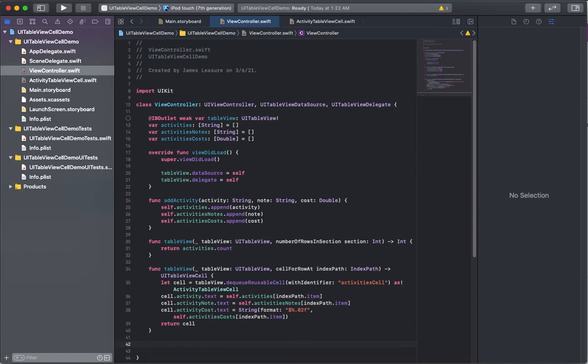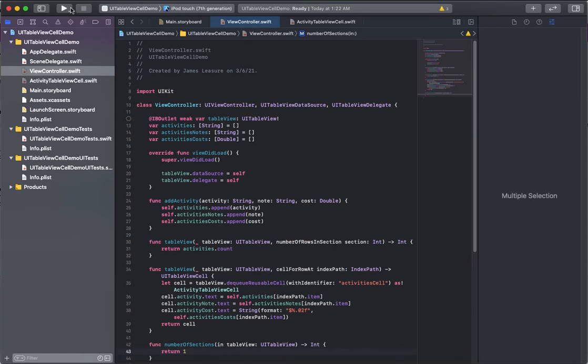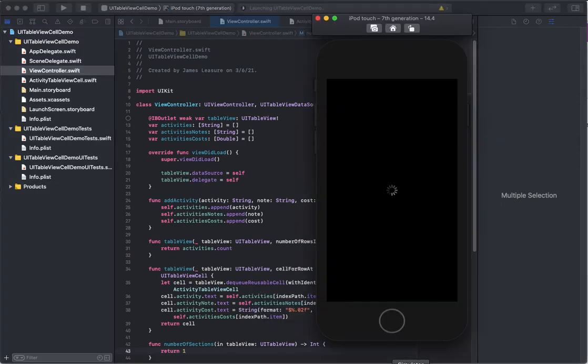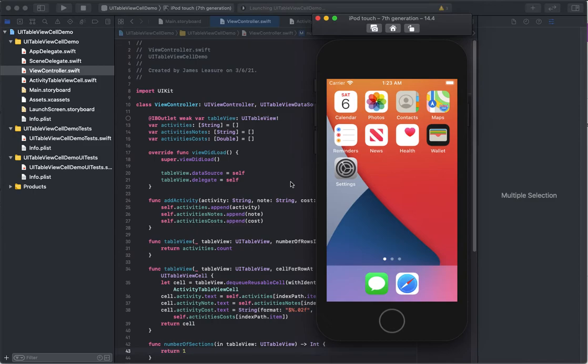UITableViewCell. We need number of sections. Not going to work without that. And there's one thing that we didn't do. We didn't actually add any values to our arrays. Let's just make sure it runs at this point. Probably a bad demonstration showing you all to not compile and run your app. Okay, so we've got our iPod Touch. Another thing that we're probably going to need to do is resize the height of each row.